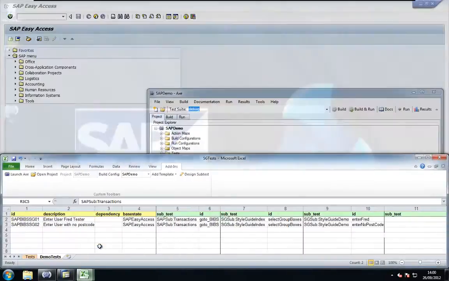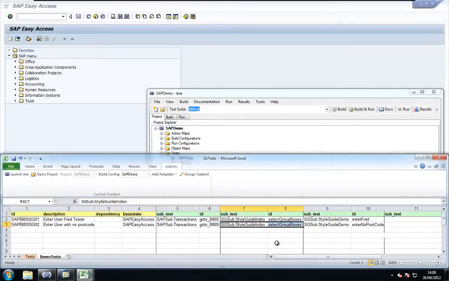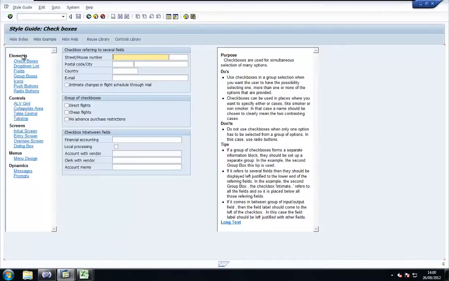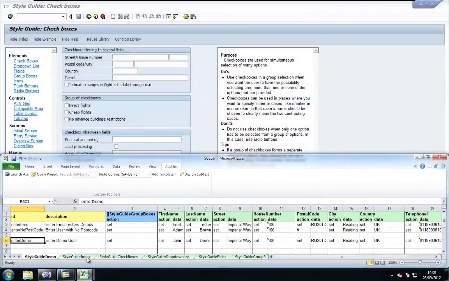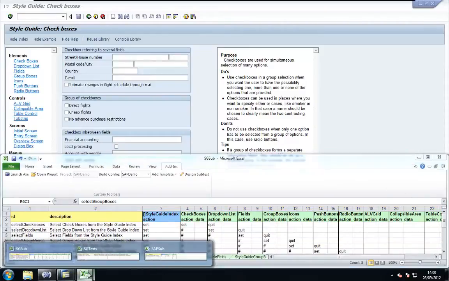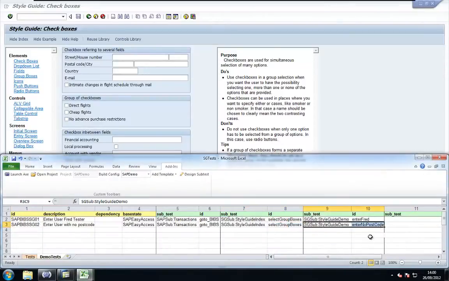So let's go back to our test, and we can see the second of those 2 tests goes to the Style Guide Index subtest and selects group boxes. So let's follow that process through. Here is our Style Guide Index, and there is the Group Boxes tab. We can see the Style Guide Index has a row called Select Group Boxes. Essentially this ignores all of the other links apart from clicking or setting on the Group Boxes link within that particular form. The final stage of our test is to enter a value with no postcode.